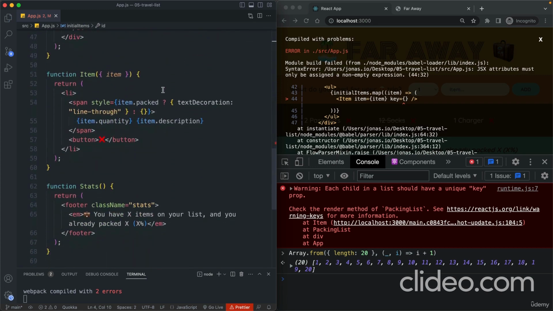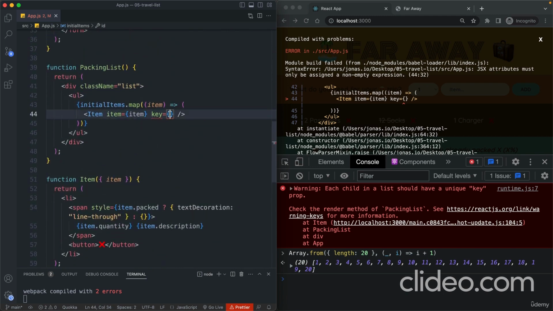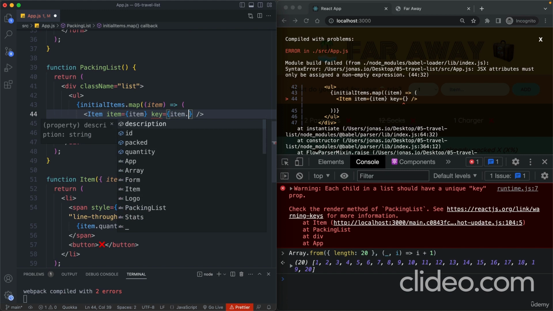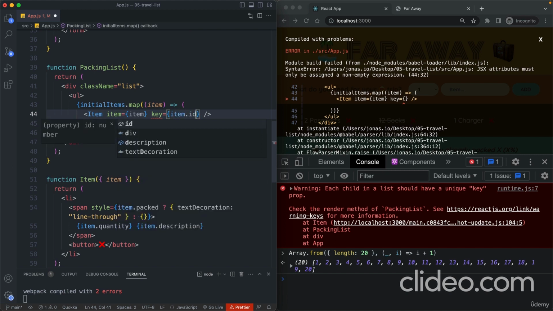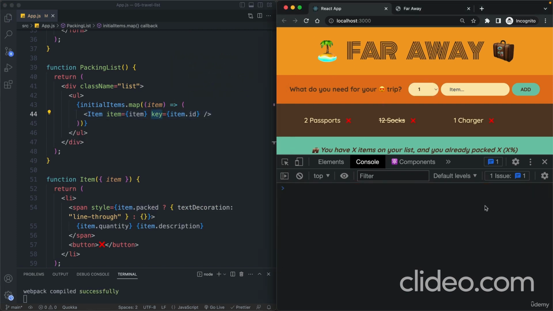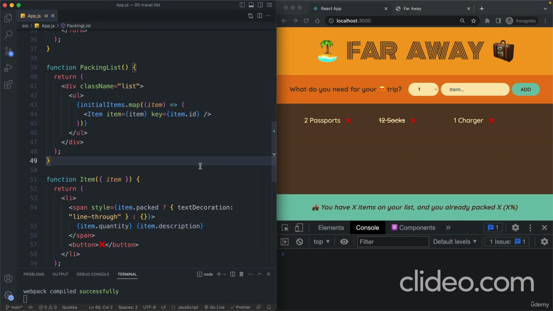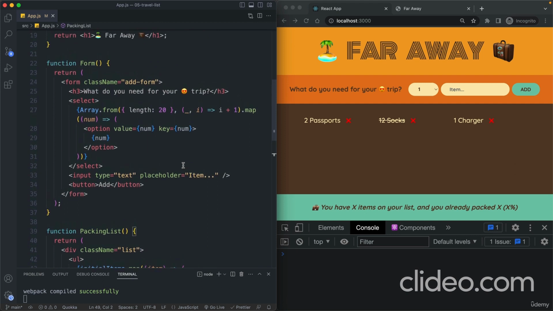So usually when we get an array of objects, each of these objects should have an ID. So that's then the perfect candidate for using here as a key. And again, we will learn later exactly what this key is and why it's so important. But without it, React will always complain. All right, after reloading it, it is gone. And so let's go back to our form. And the form is actually already complete at this point.